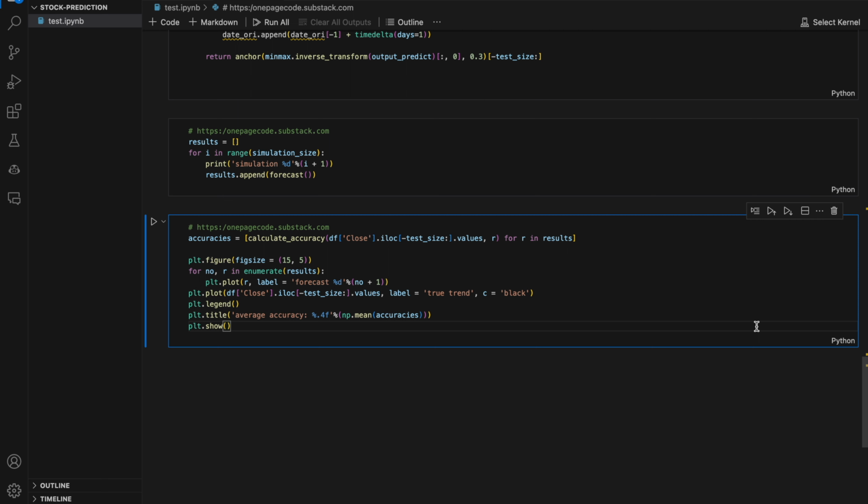The plt.legend function is called to display the legend of the plot. The plt.title function is called to set the title of the plot to 'average accuracy: %.4f' % np.mean(accuracies), where np.mean(accuracies) is the average accuracy of the simulations. The plt.show function is called to display the plot.